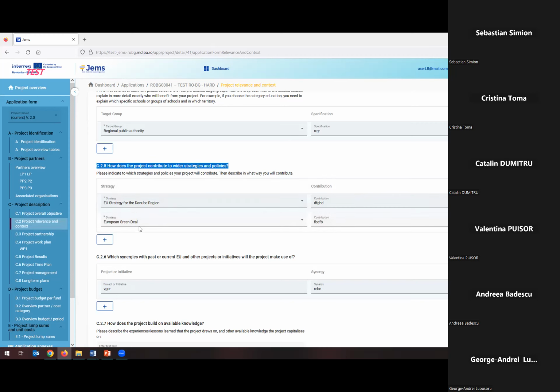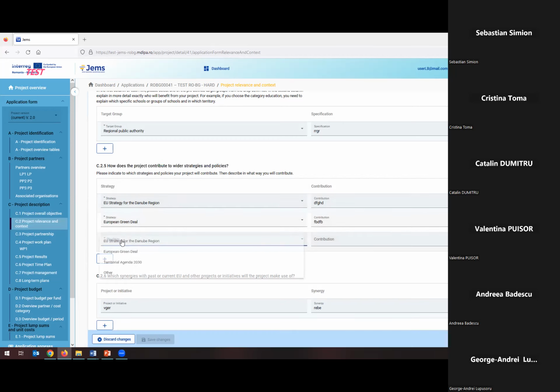Here under C2.5, you can add another strategy, let's say, and here you can write other. And you can add here, for example, the New European Bauhaus initiative and describe your contribution here.